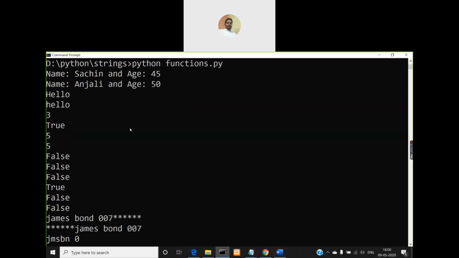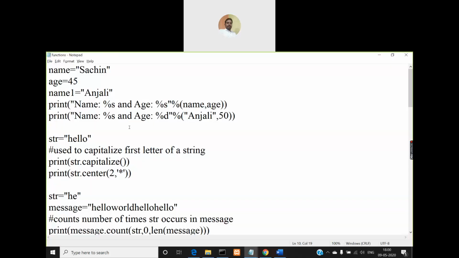So it doesn't mean that because you are giving only 2, it will display only 2 letters of the string, right? If you are giving a value greater than the length of the string, then the total extra cells will be distributed equally on either side of the string, and the string will be placed at the center. So that is the purpose of this center function.